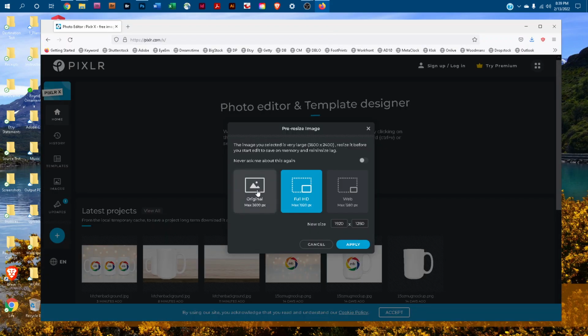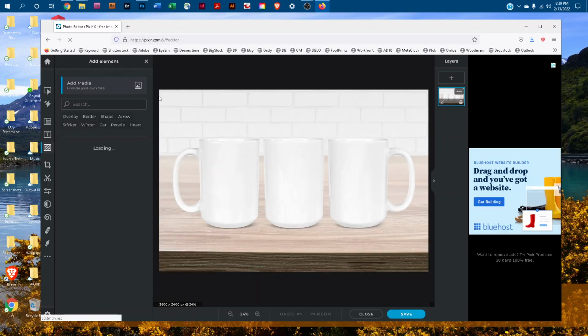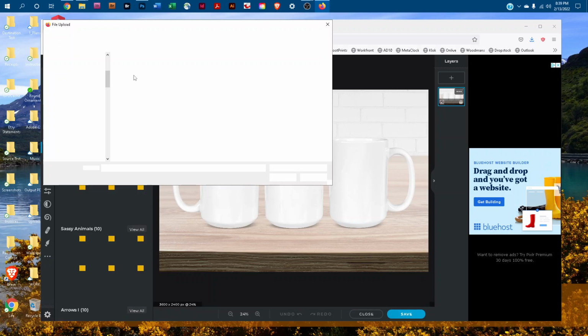It'll ask us if we want to size it down. We don't really want to do that, so I'll just click Original and then click Apply to open the original size. And then to add your image, just click this icon that says Add Element / Image when you hover over it. And then click Add Media and find your design.